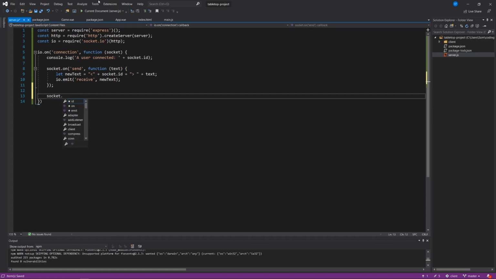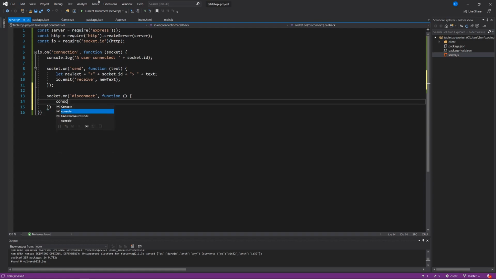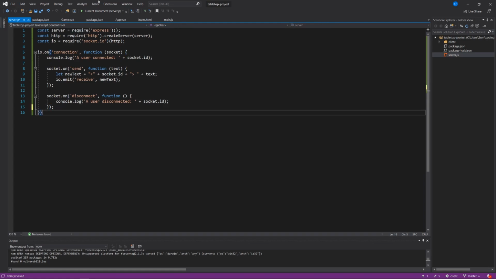Finally, we'll write socket.on disconnect. When a socket disconnects from the server, function, log to the console "a user disconnected" plus socket.id. We want to know when a socket connects or disconnects from the server. Great. So that's what happens when something happens with socket.io.